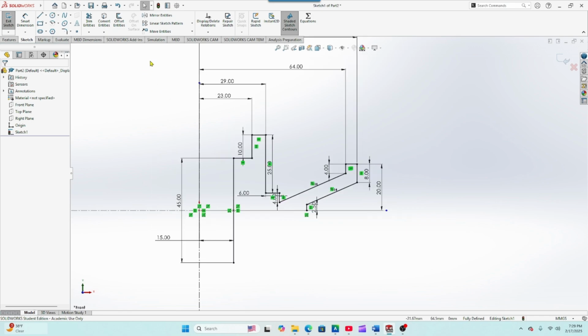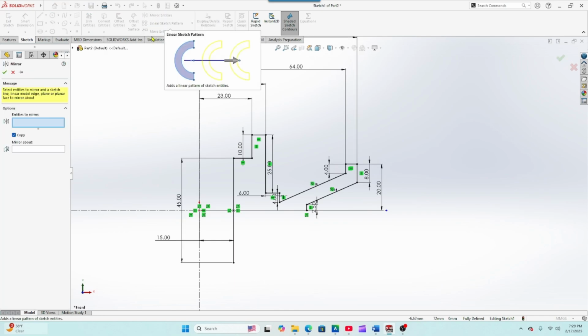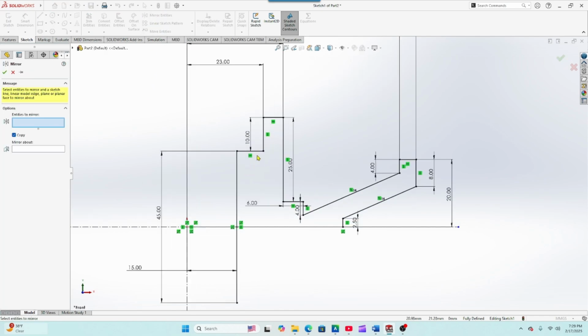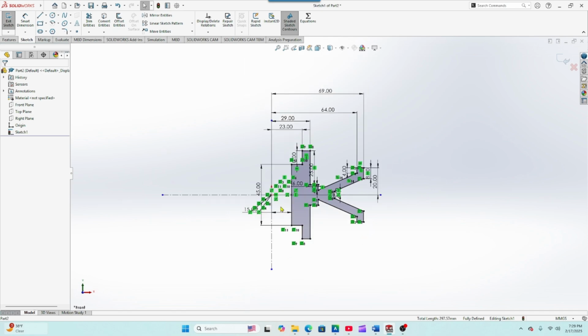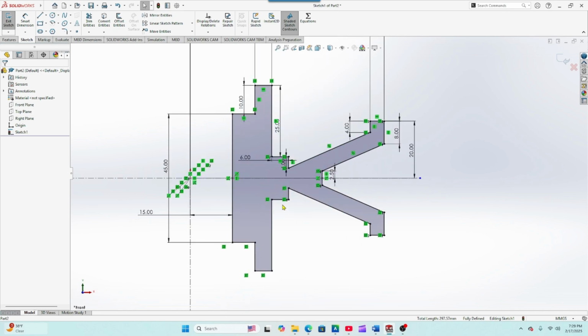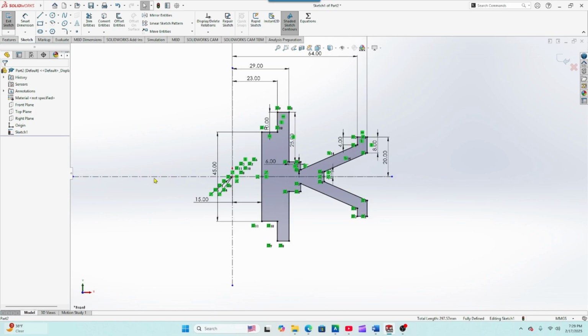And now the last thing that we need to do is do a mirror. So I'm going to go up to my mirror entities right here, and I'm going to click on everything that I want to mirror on this sketch. Which is right there. And then we're going to click down here, and we're going to mirror about that line right there, and we'll hit OK. We still have a fully defined sketch. Everything is in there the way we want this to be.